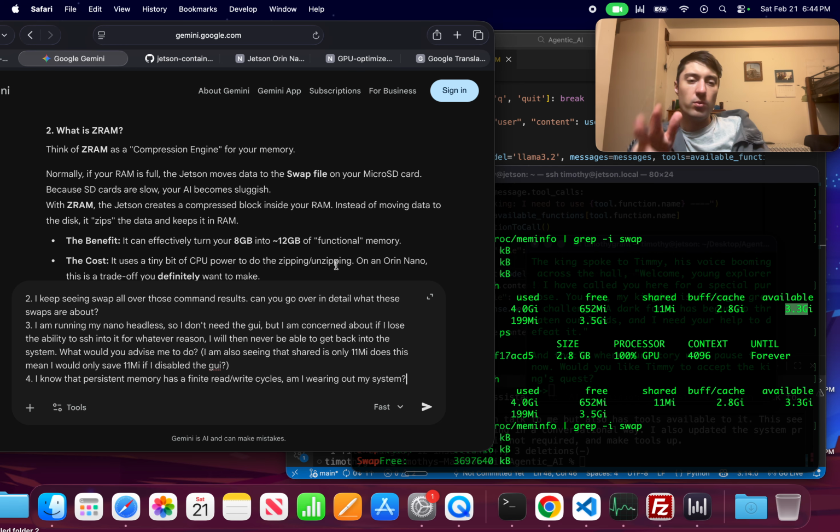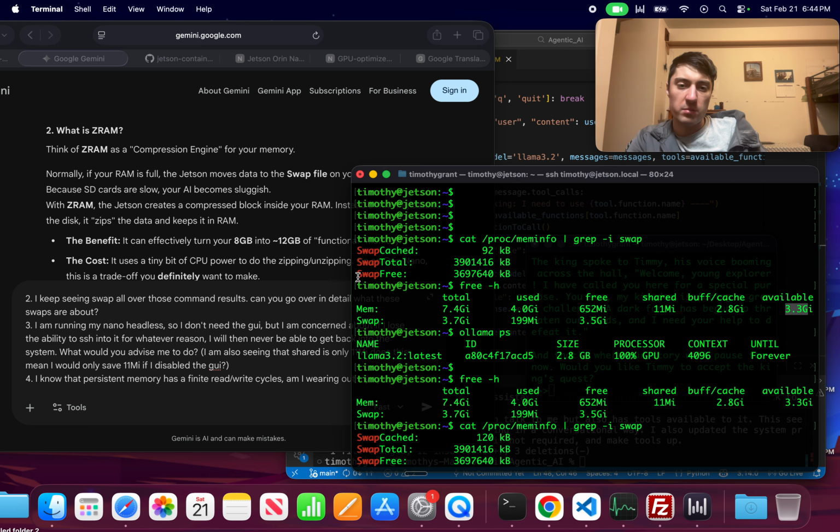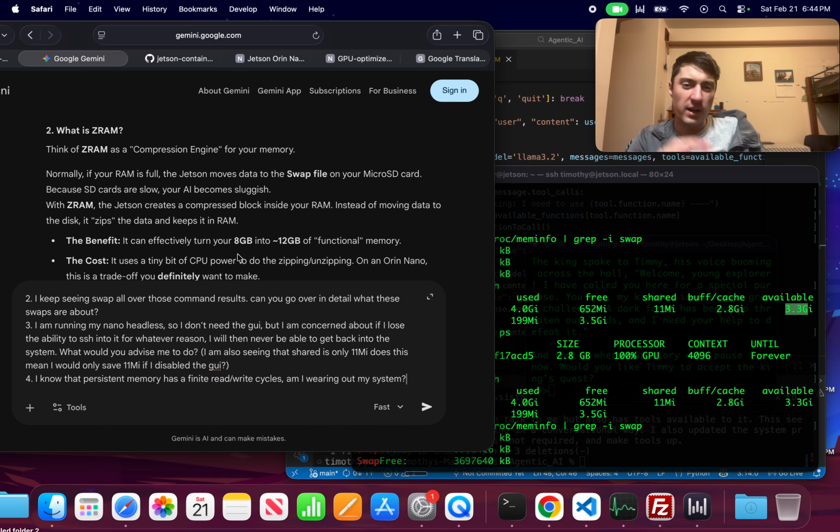Okay, what is ZRAM? A compression engine for your memory. Normally, if your RAM is full, the Jetson moves data to the swap file. So this is swap right there. Swap free, swap cache. On your micro SD card. Because SD cards are slow, your AI becomes sluggish.